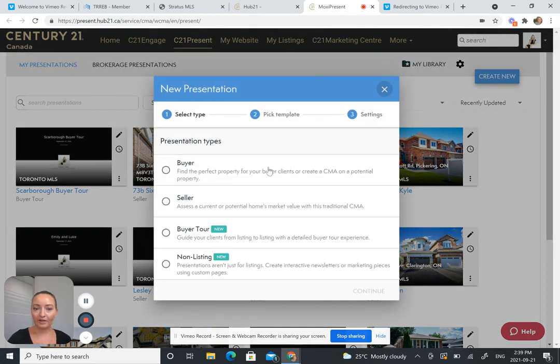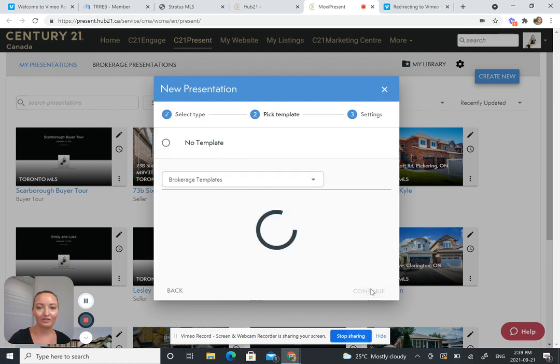So again, you're going to see a buyer presentation, a seller presentation, and what we're going to be focusing on today is the buyer tour. So this is a presentation that's going to guide your clients from listing to listing with a detailed buyer tour experience. So click on that and you're going to click continue. Now you're going to see different templates. You're going to click on the default buyer tour, and you can customize this however you want, but for today's purposes, we're just going to use the default tour.